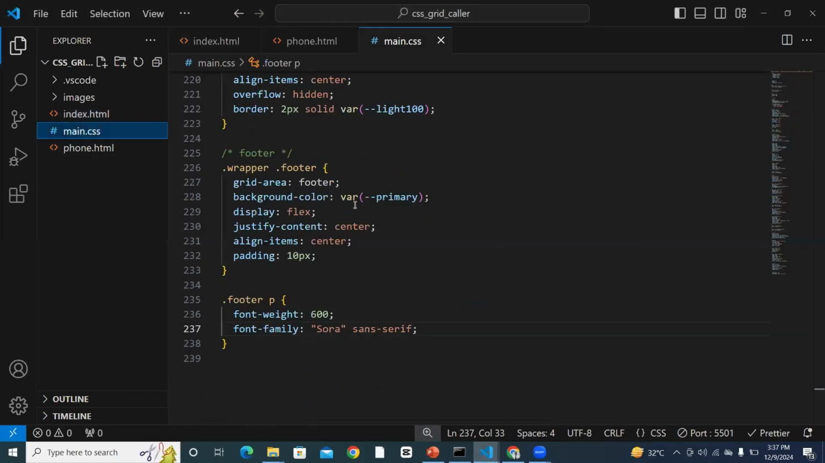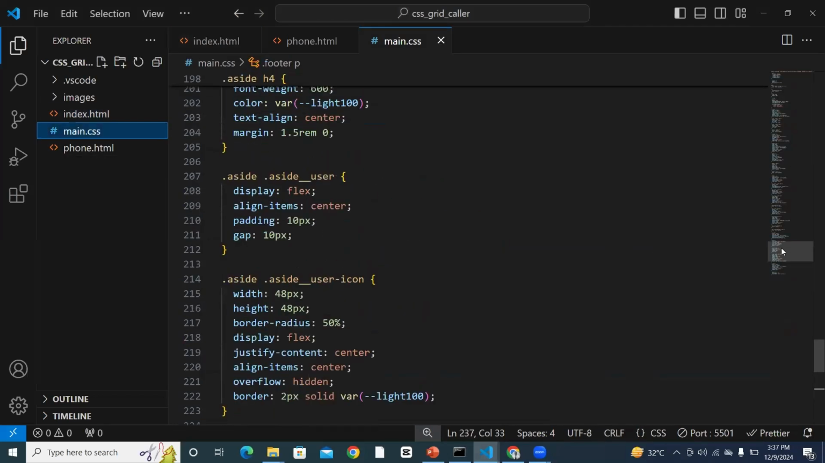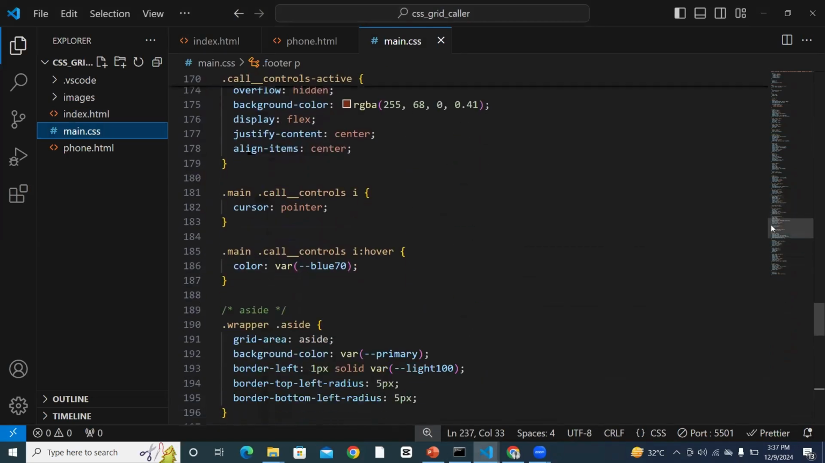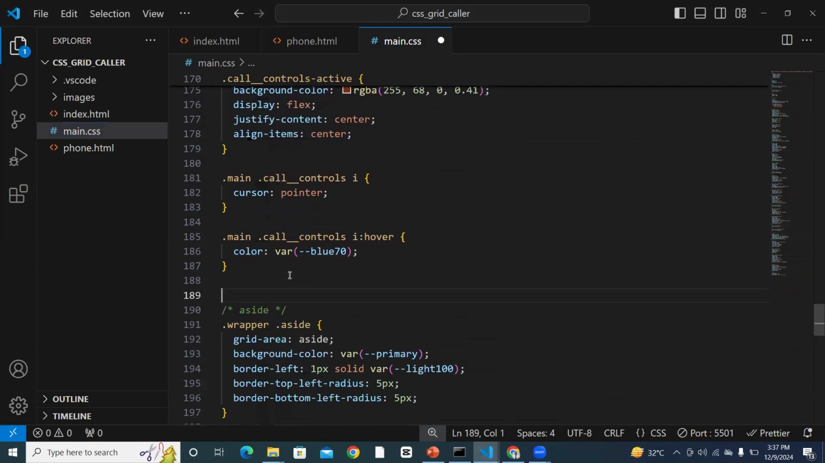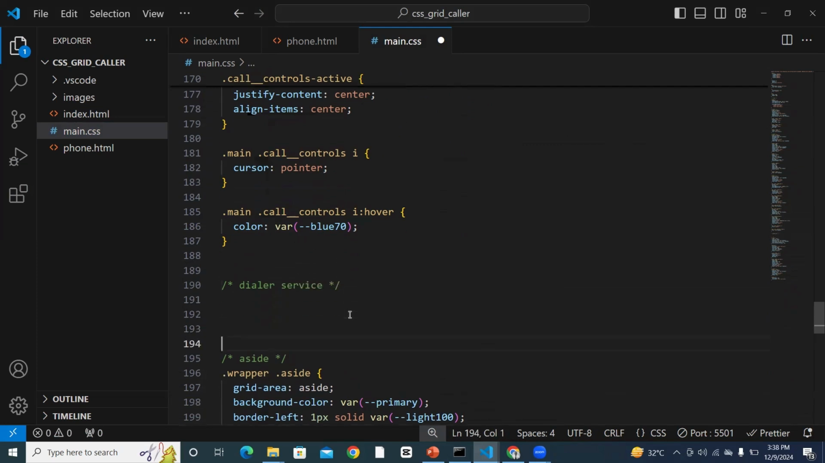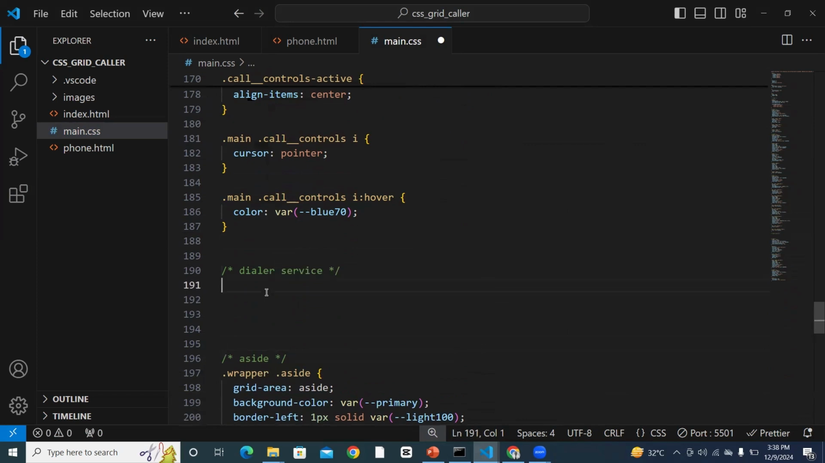So for the main, let me just go back to the main section because that's where we have the dialer. I'll just put it somewhere here, the dialer star, dialer service star, right? Here, just put our CSS here.